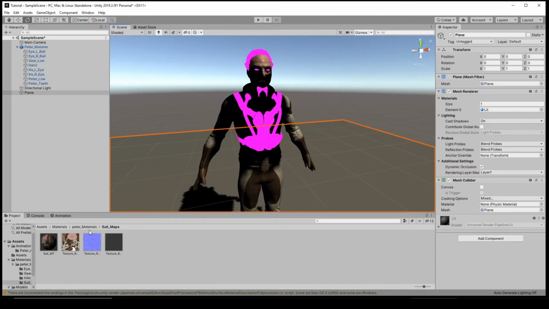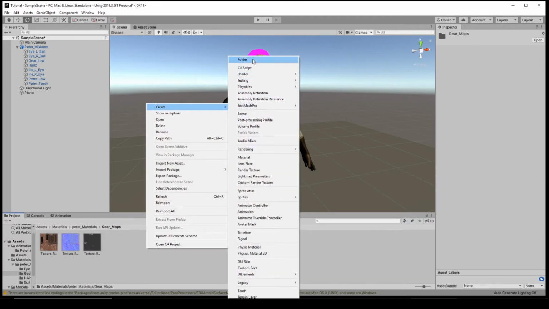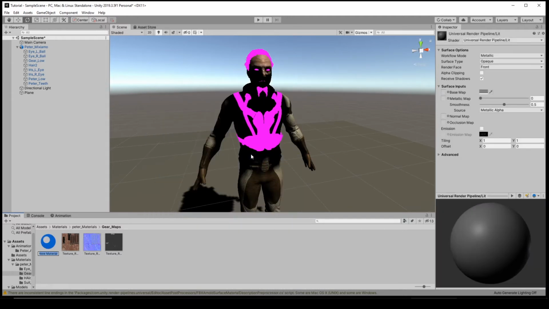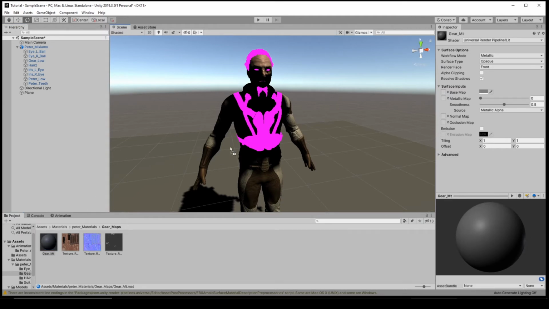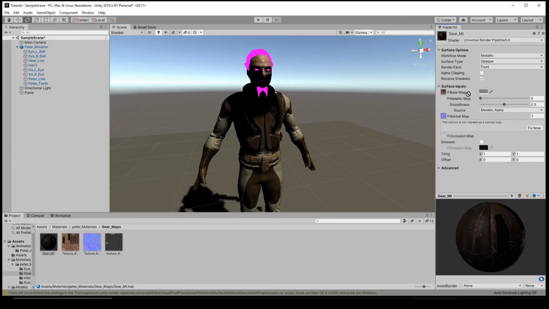All right, now let's go ahead and continue making our materials. So for the gear, right click, create a new material, the exact same way we made for the suits. So materials, call it gear underscore empty, enter, assign it to the gear. Then for the base map and for the normal map, and the metallic, drag your roughness.